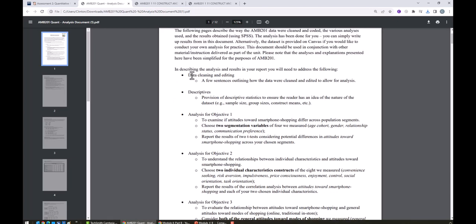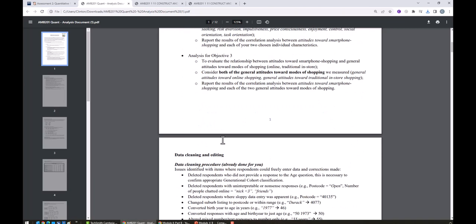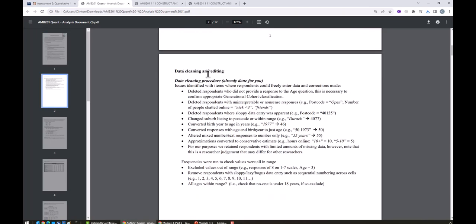So on this front page here, it gives you an overview of what your analysis section should look like. So you're going to talk a little bit about data cleaning, so cleaning and editing. So that's going to be a few sentences. Descriptive statistics, which again is going to be a short section providing the descriptive stats for your data set. Talks about what to do for the analysis for objective 1, for objective 2, and for objective 3, and then for each of those sections the report goes through and outlines what was actually done and what results were obtained.